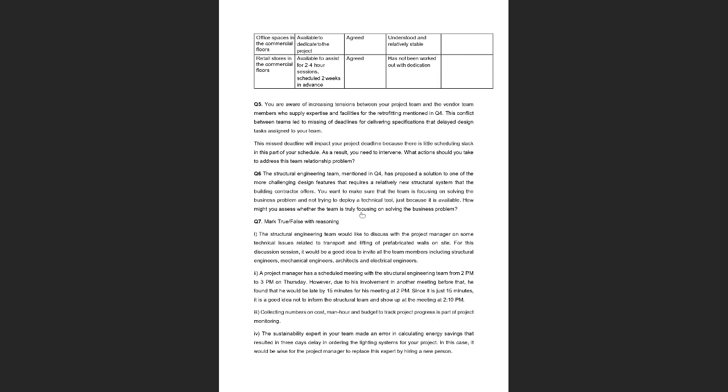The question says that you have your structural engineering team for your project, and they want to use a fancy tool to solve some kind of structural challenge. As a project manager, you want to make sure that they are using this technical tool because it is absolutely necessary, not because it is just available. How are you going to assess whether this tool is absolutely necessary for the situation?